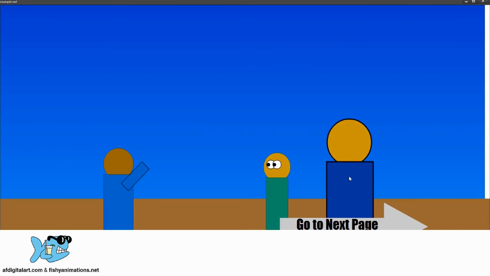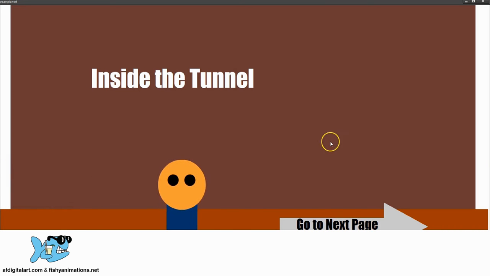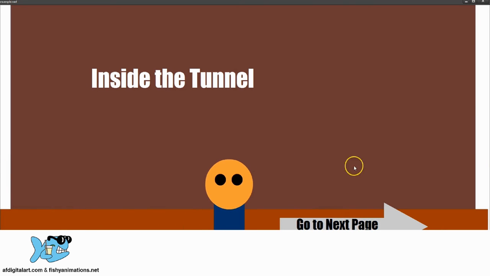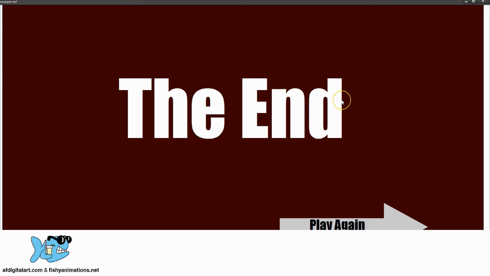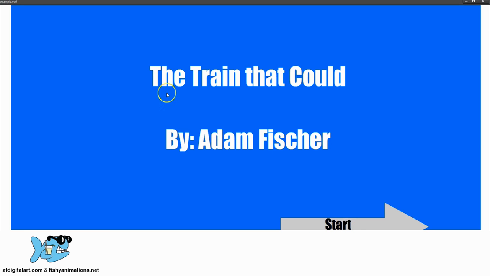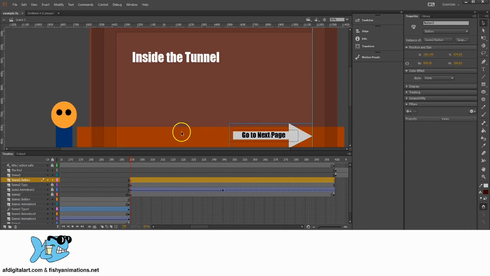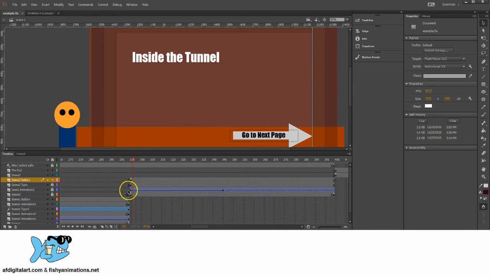Plays the animation. Yep, inside the tunnel. That's the one I did. Yep, there it is. And then if I click play again, back to frame 1 where it all starts, so you can watch it all over again. Looks like you need to build out the rest of the background elements to fit the dimensions. So let me do that real quick.